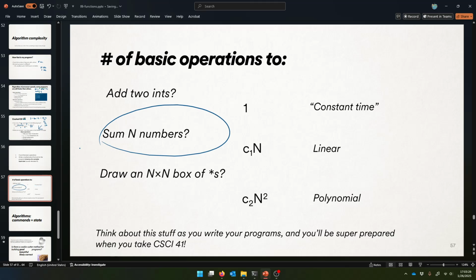To sum up n numbers, I think you can imagine that you need to start a sum variable and keep on adding each number one by one. So it's going to be some constant times that n, that many numbers. Because if you had more numbers, it would take more work than fewer numbers to add them up. But it'll look like a line. So we call that a linear time algorithm. That's what it looks like as a graph.